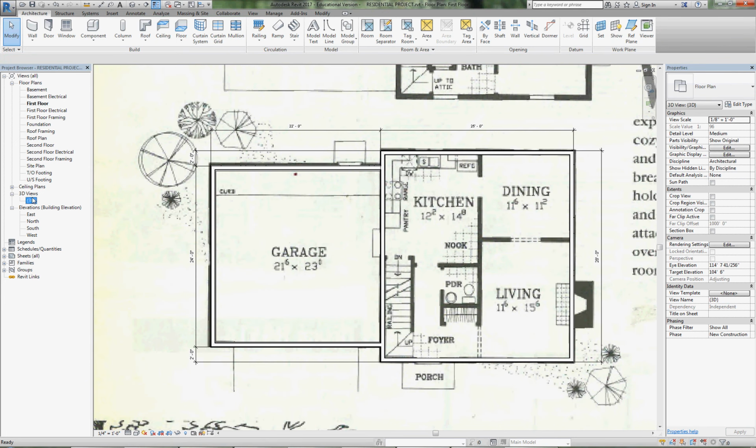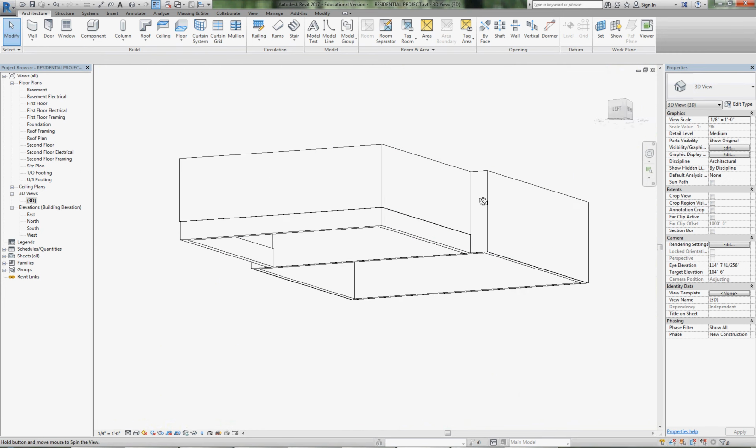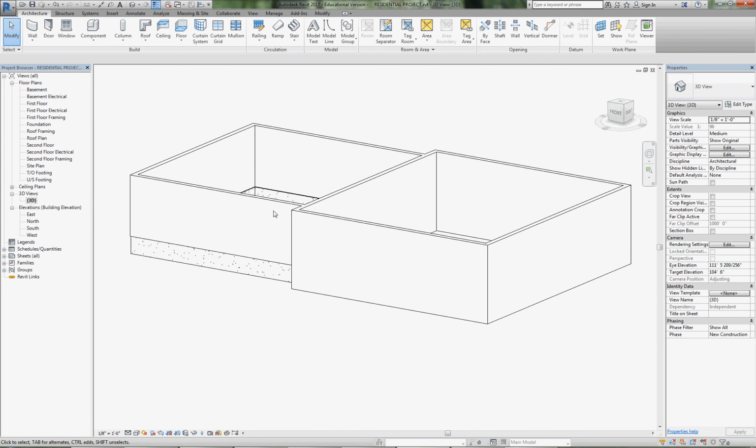Now let's have a look at that. So in 3D we've got a double wall type here and a single wall type. Again, we'll be able to control the actual vertical position of the garage versus the house in our spot elevations later on.